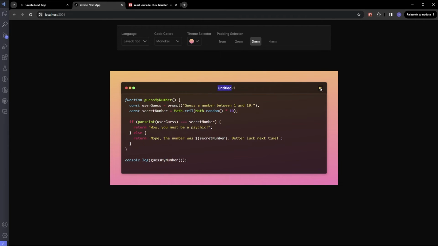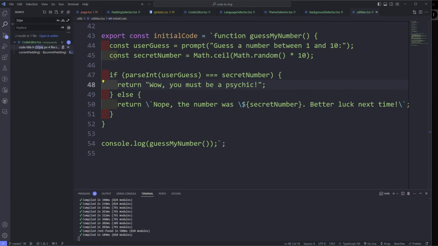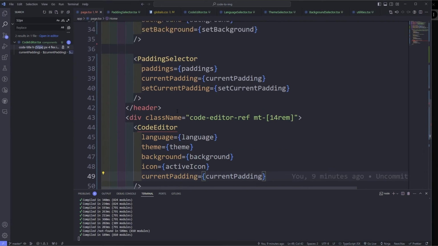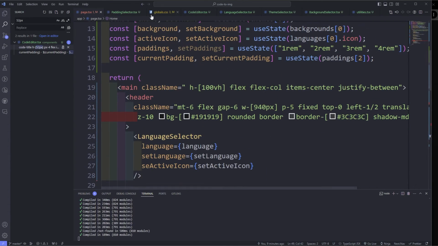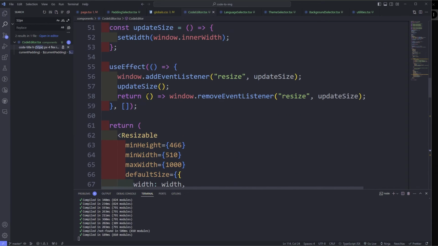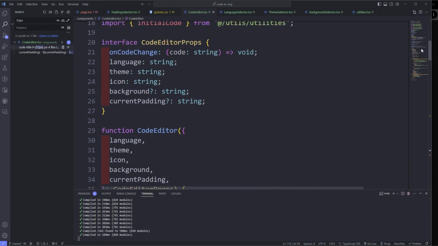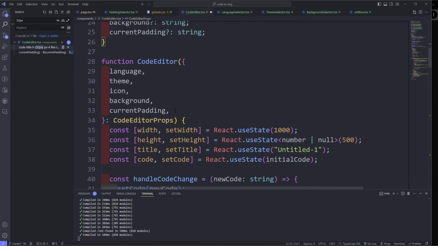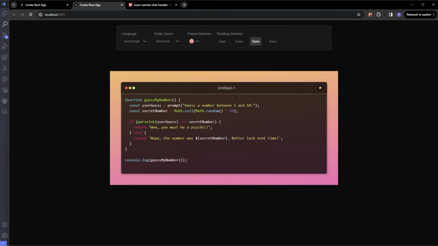Okay, perfect. So now let's work on this icon here. Let's go back. What's the issue here? Let's go code editor. We need to get rid of the on code change. Save. Okay, so let's go inspect here.